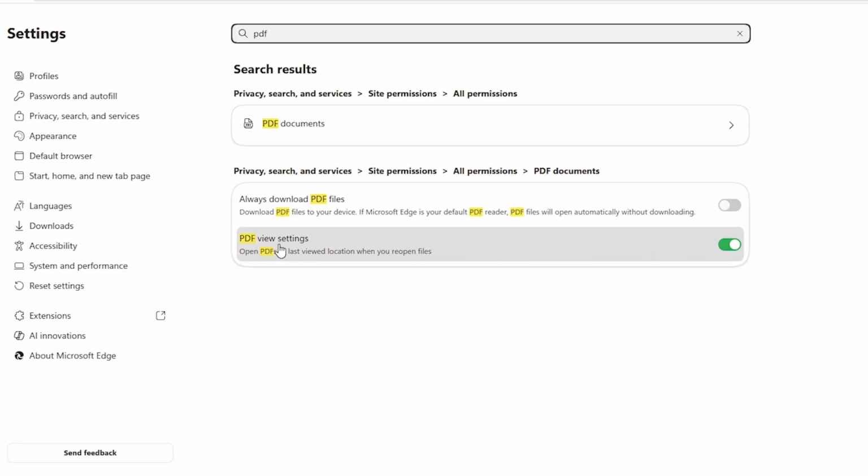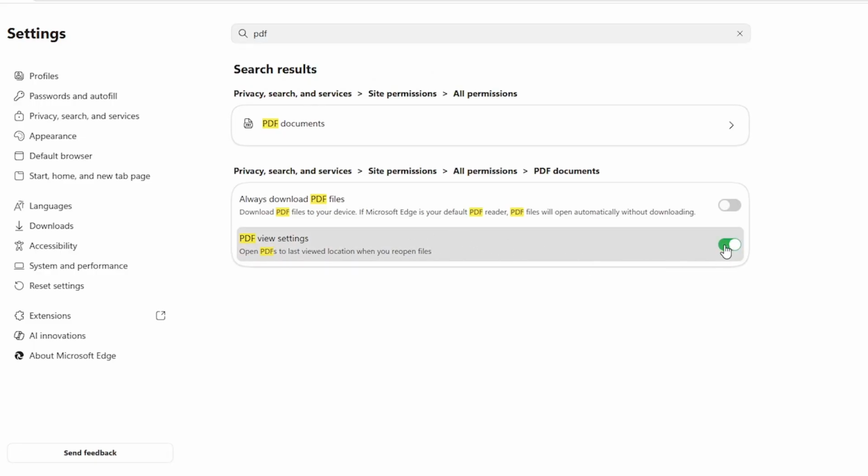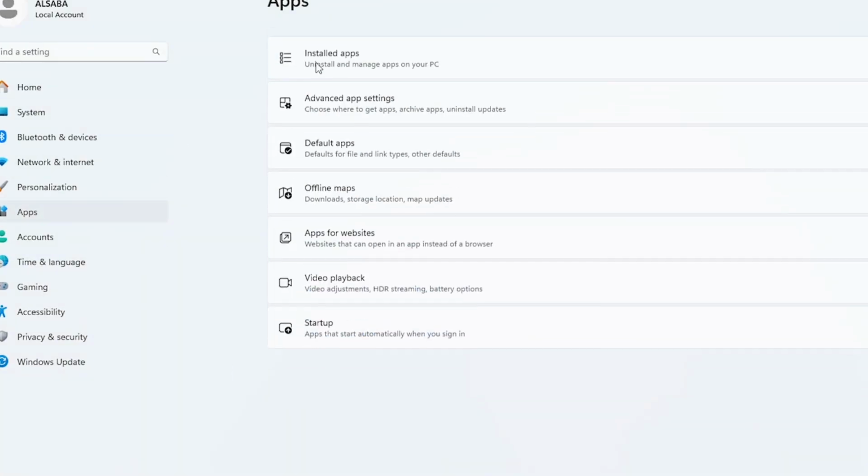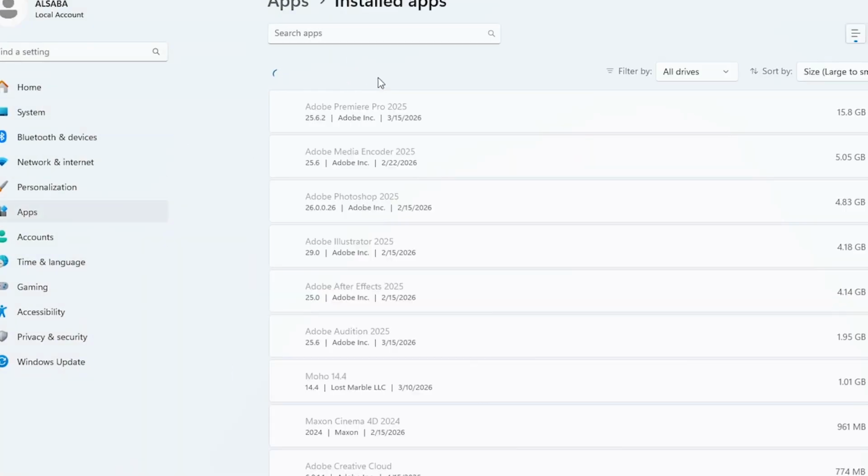If nothing works, repair Edge from Windows Settings. Go to Apps, find Microsoft Edge, click Modify, then Repair.